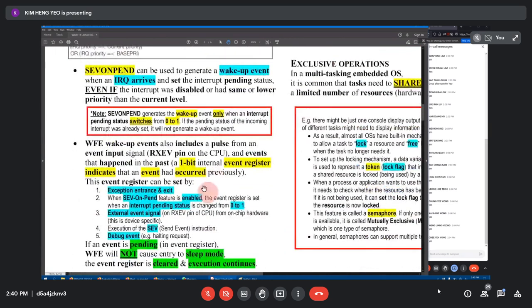Okay, receive a signal, wake up, which is one of your conditions. You can see here, an external event signal on your RxEV pin. So if your CPU receives an event signal on the RxEV pin coming from another CPU, then you wake up, right? And if you execute a SEV instruction, that's not a wake up. This is setting the one bit event register. If you execute a SEV instruction, you will set your one bit internal event register. Not wake up, because obviously you cannot execute the instruction if you're sleeping. Now you're not sleeping. When you execute this instruction, you will set your one bit event register. Okay. And also, if there is a debug event, that can wake up your processor.